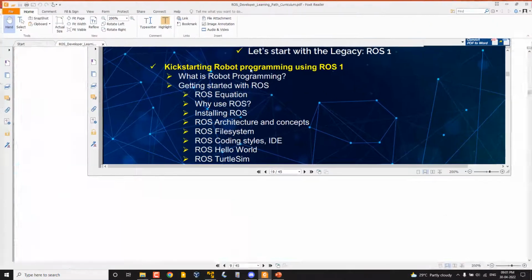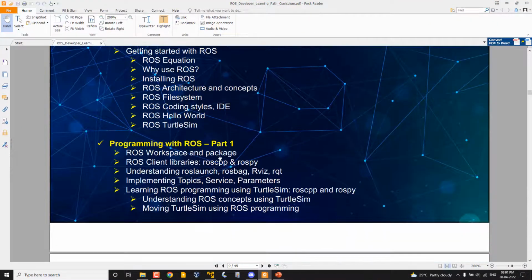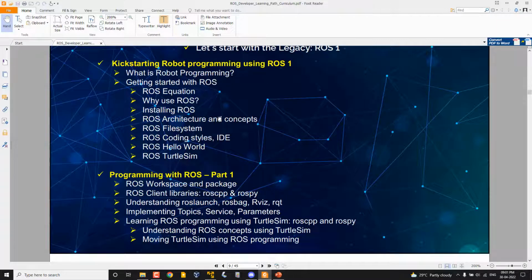Then we are actually going to start the next chapter, that is programming with ROS. Before that, just go through the things that we have discussed in the first chapter, and then we will start with the second chapter.